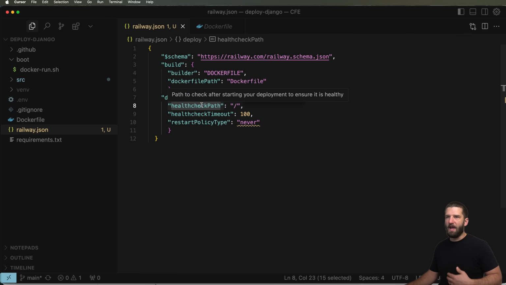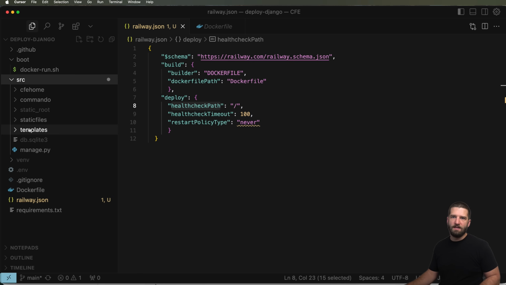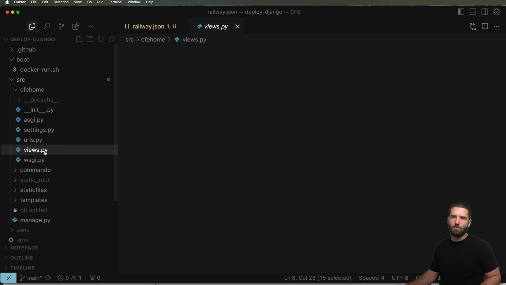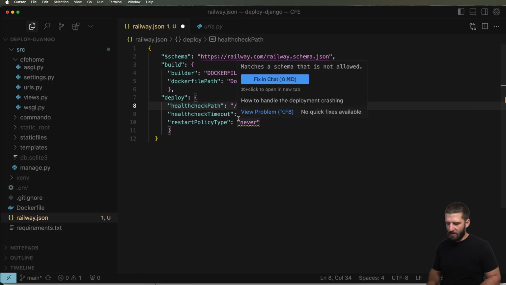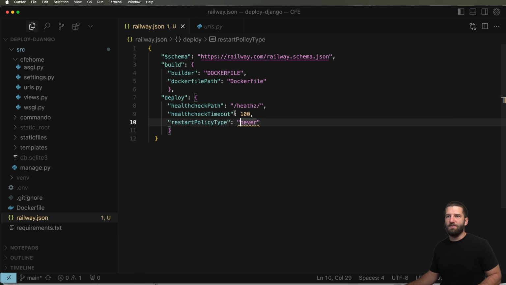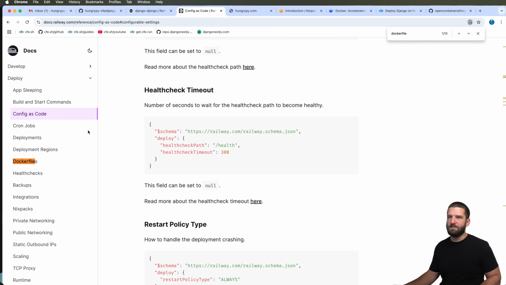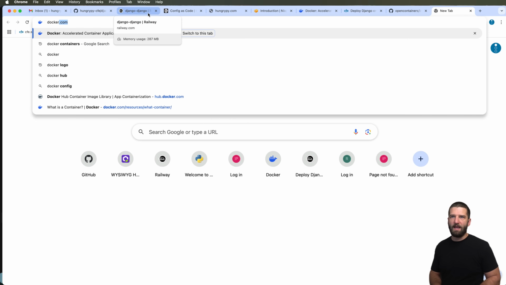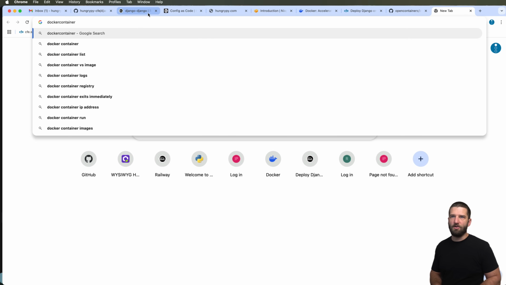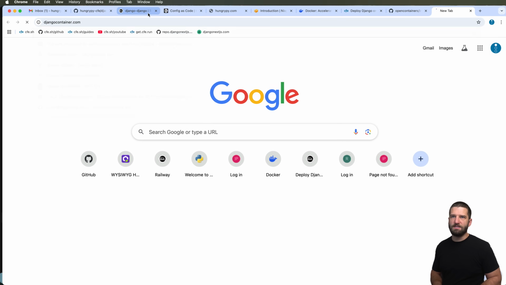Now the health check path, what is this going to be? Well, let's look into our Django project and look into our views here. We have this health view, which is at this URL right here. So we can use that health view just like that. Now, the downside of this comes down to when we go to deploy it and our allowed hosts. For this reason, we're going to go back into the Docker container, or rather the Django container.